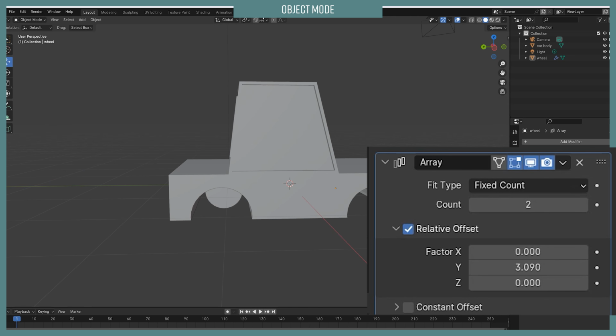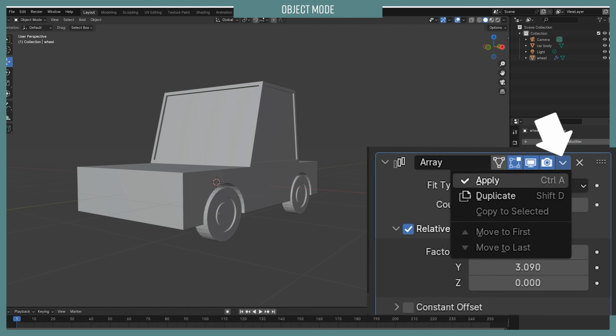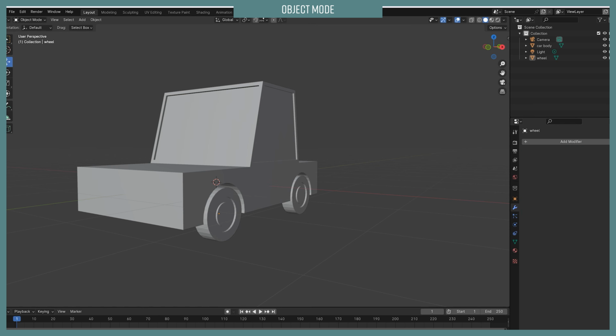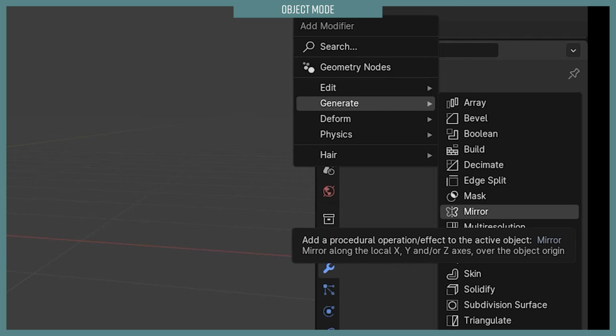Okay, we need to put wheels on the other side too. That's not cool. Well, the wheels on that side look good. So let's go ahead and apply that transform. Little arrow down here, apply, just like we did with the Boolean. Now, let's select those tires again. We're going to use another modifier. This one is in Generate, and it's called Mirror, and it's going to mirror our tires.